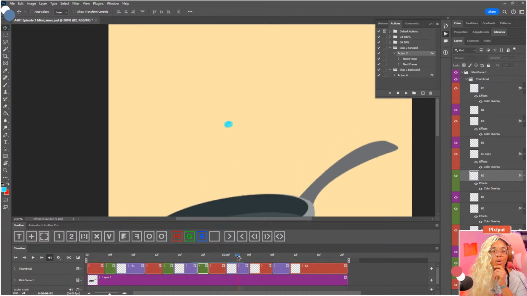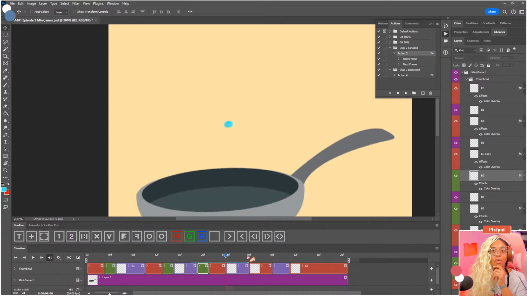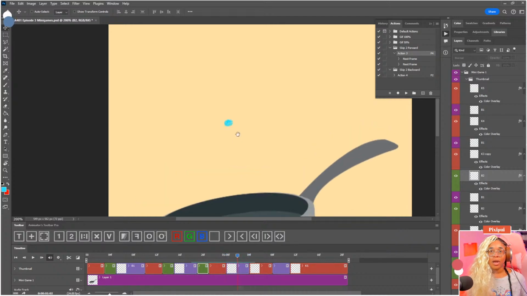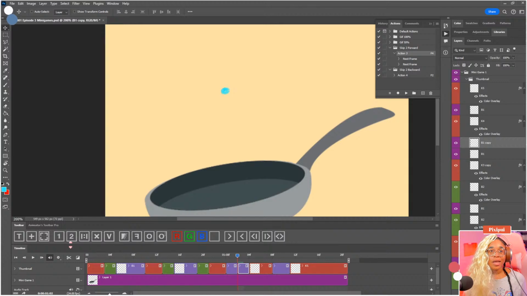Now, we could have a breakdown between our breakdown 1 and this keyframe. Maybe something that gets it close to the pan. So let's cut it again. Make it green.